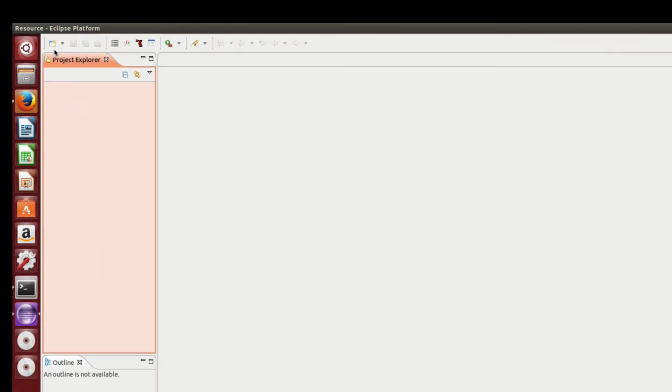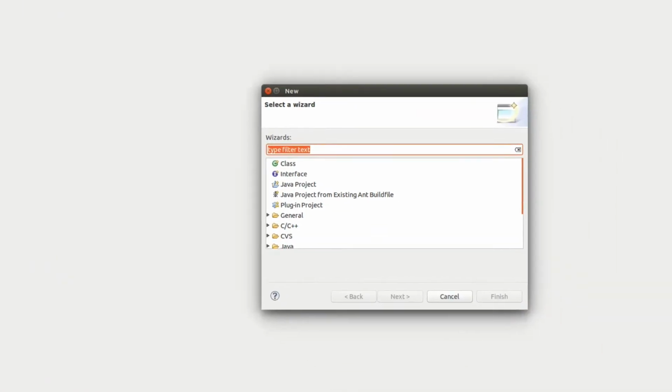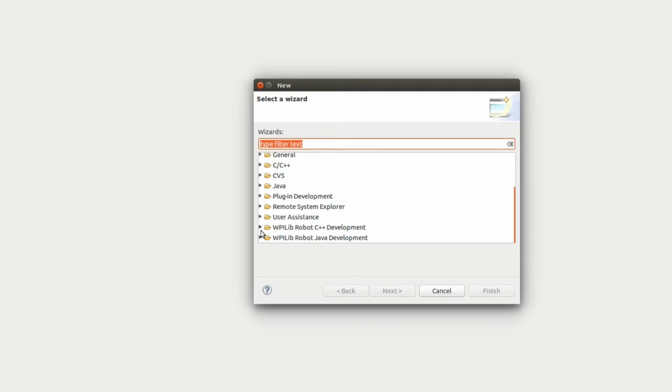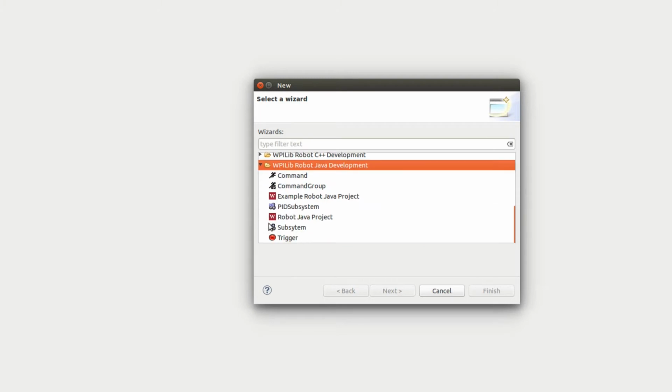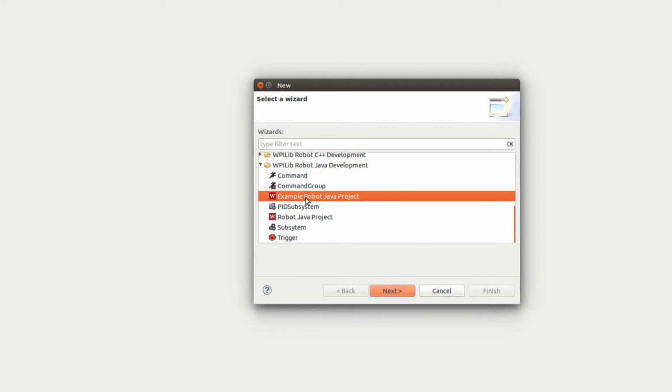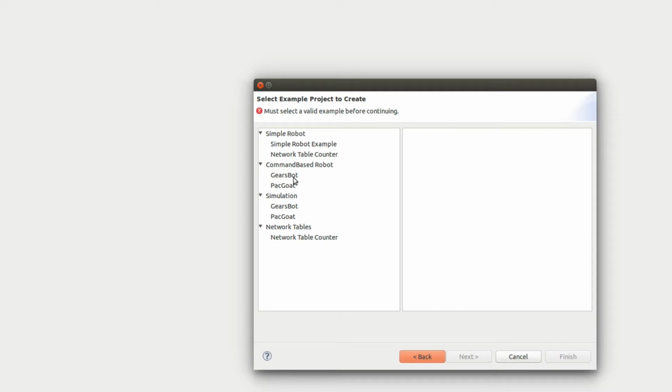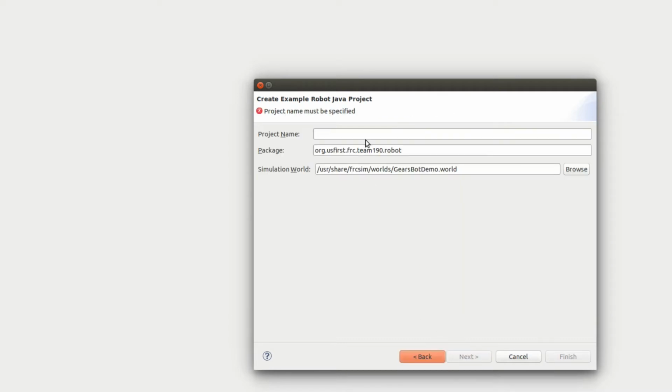All right, so to create the project, you click on this icon over here, which is the new, and you go down, and depending on your language, you either open up WPILib robot Java development or C++ development. Today we're going to do Java. Then you open up the example projects. We haven't set a team number yet, so we need to pick one. We're going to do 190, since that's the team that WPI mentors. I'm going to create the GearsBot example, and we'll name it GearsBot. And we're going to hit finish.